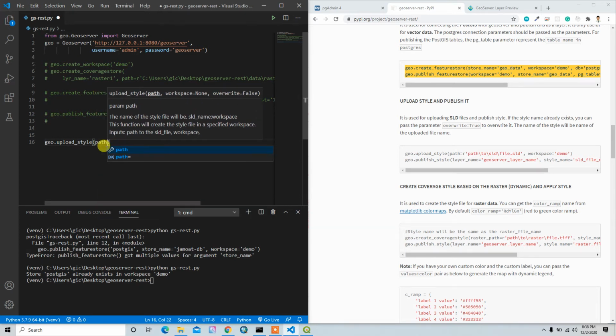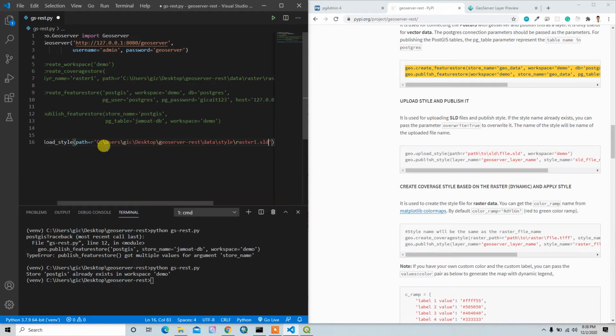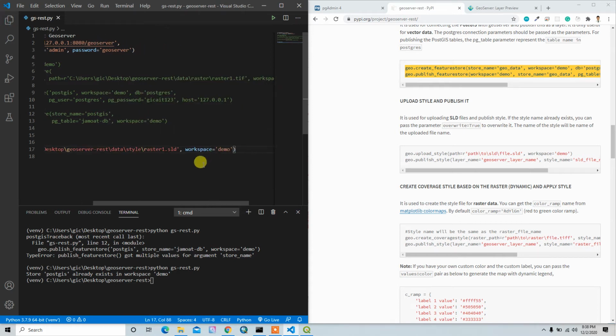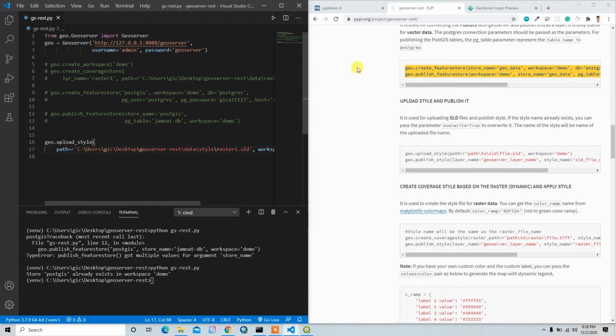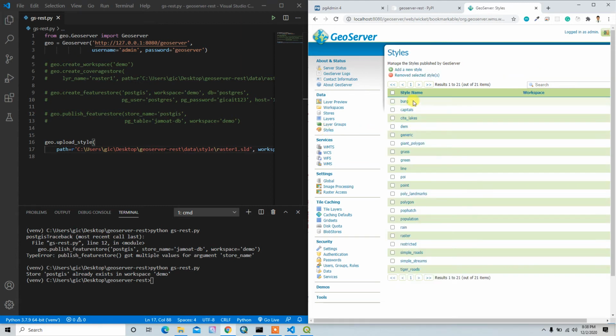So path is the path to our SLD file, and then I'll assign workspace is demo. After that, let me show you something. Inside style, GeoServer has these default styles. I am going to upload one more style called raster1. The style name will be raster1, which will be listed here.